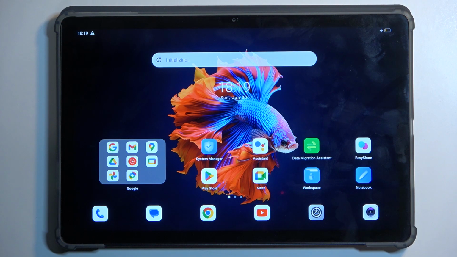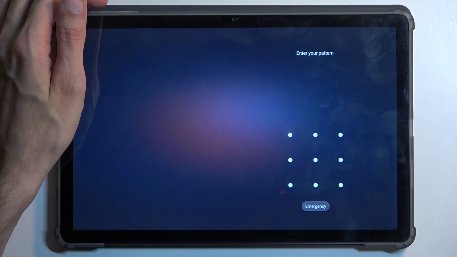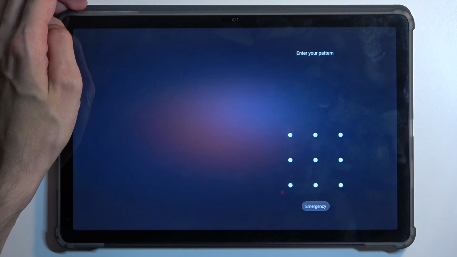Now with that being said, doing such a reset will also allow you to get rid of a screen lock if you have one set that you don't know. And I just have a pattern set, there we go. So I'm gonna progress from the lock screen as though I don't know it.